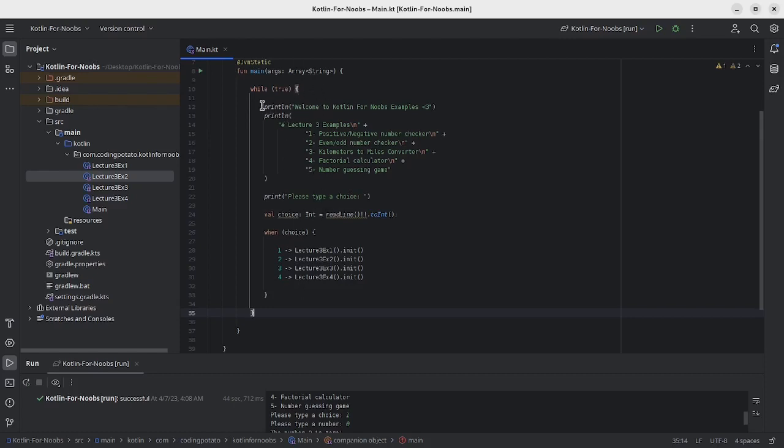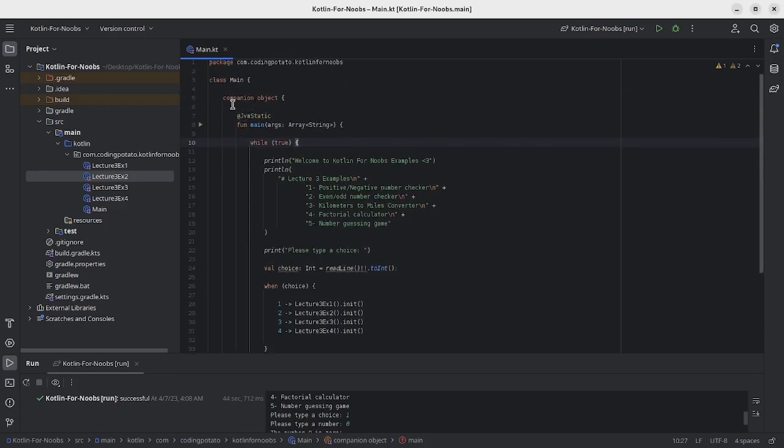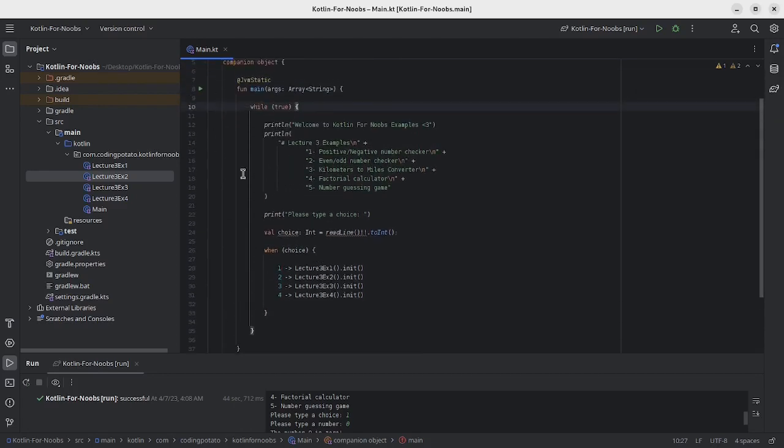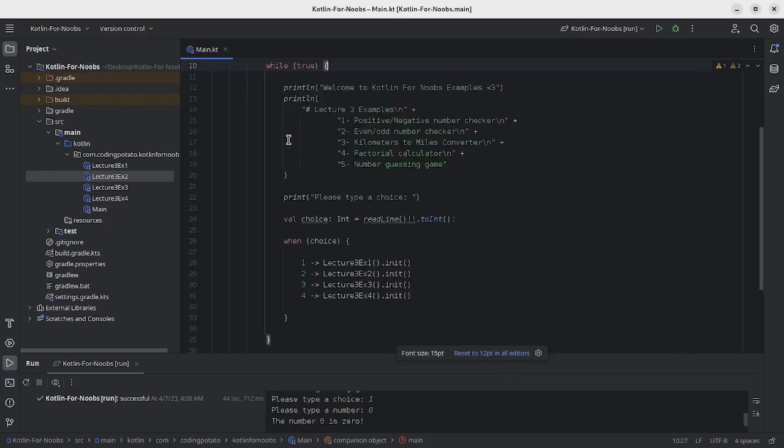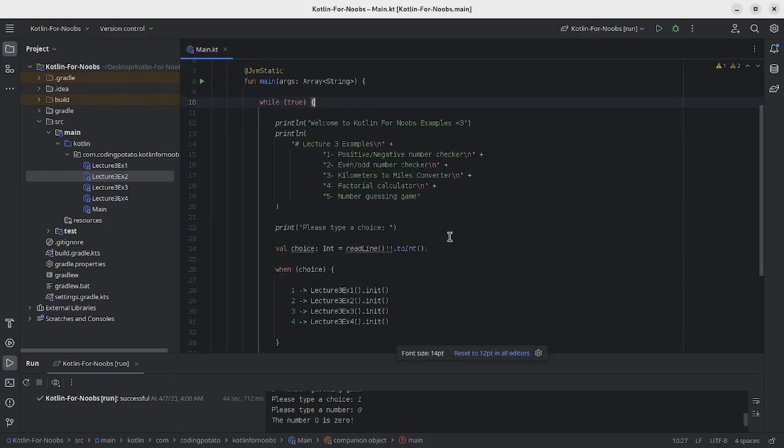It also automatically indents it for me. Indentation is this space here. So everything that's inside this, for example, is indented by one tab character, and you can see that this is part here, and all of this, the while, is part of the main, and the main is part of the companion object, etc. So it's comfortable. Let's just zoom back in to, let's say 14 pt is good.